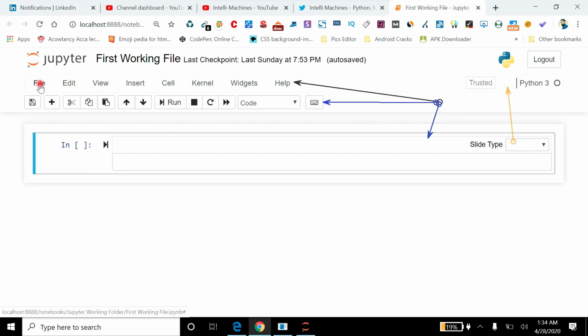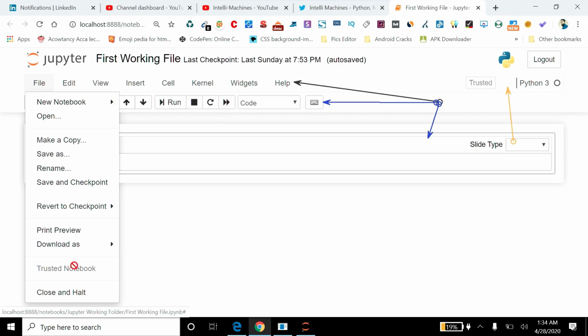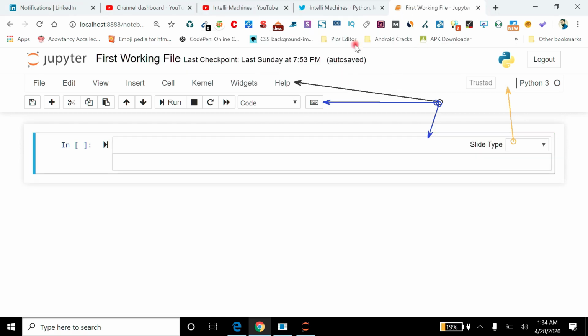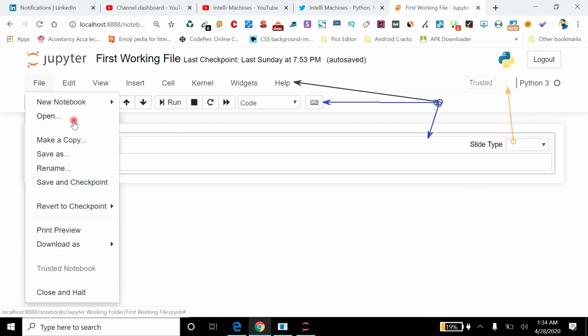Now here is the file section where I have multiple options. If I click New Notebook, Python 3, then it will open a new file in a new tab, but I don't need it right now. And using this option I can open any existing file. I can also make a copy of my current working file. I can also save the current file with any other name by clicking this option. I can also rename the current file by clicking this rename button, same as I clicked here.